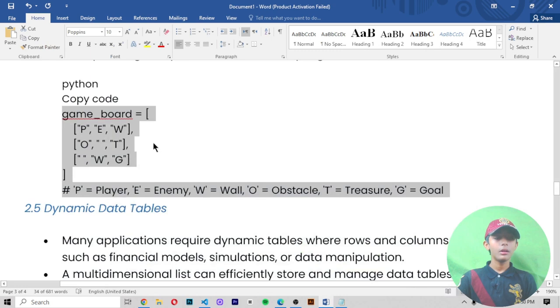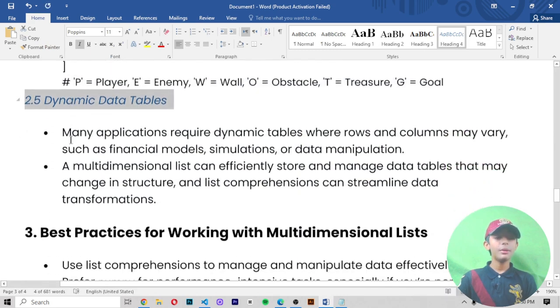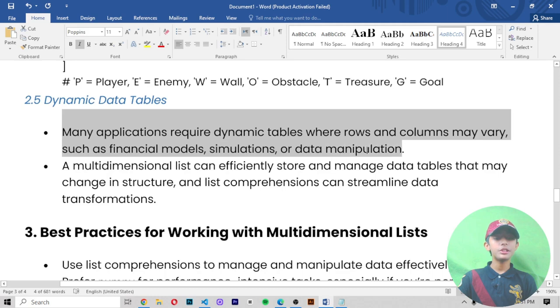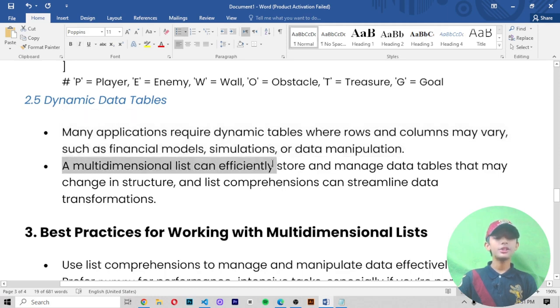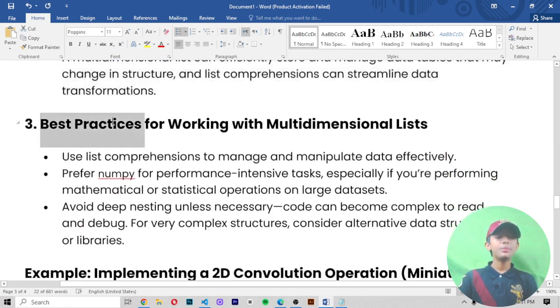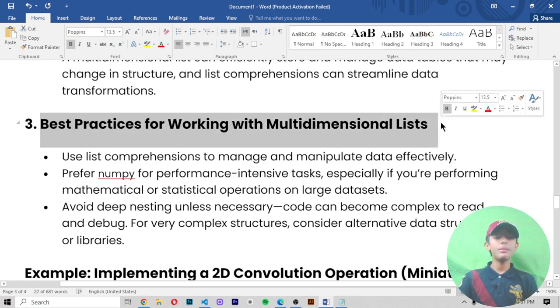Okay. Now 2.5 Dynamic data tables. First, many applications require dynamic tables where rows and columns may vary, such as financial models, simulations, or data manipulation. Number 2, the multidimensional list can efficiently store and manage data tables that may change in structure, enable comparisons, and streamline data transformations. Number 3, best practices for working with multidimensional lists.